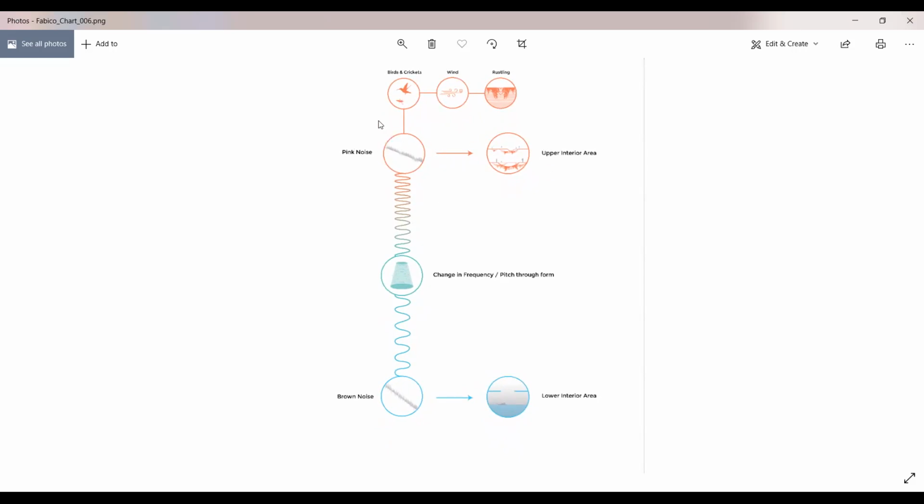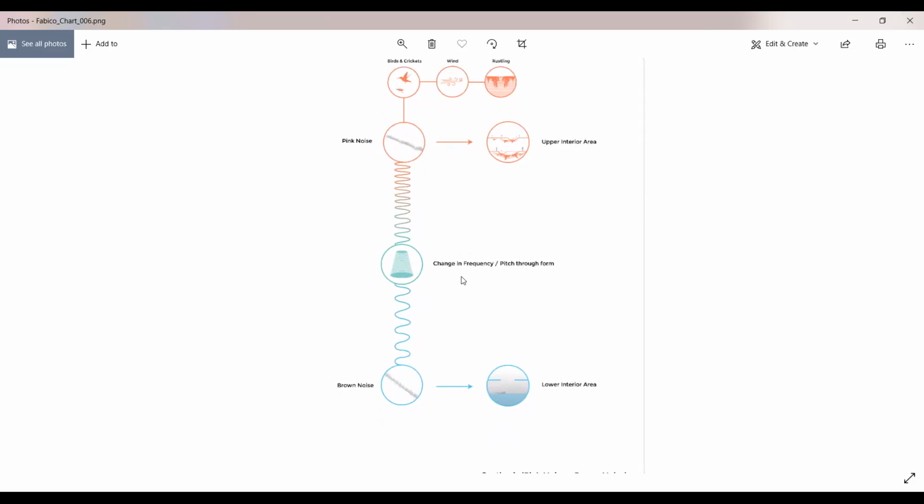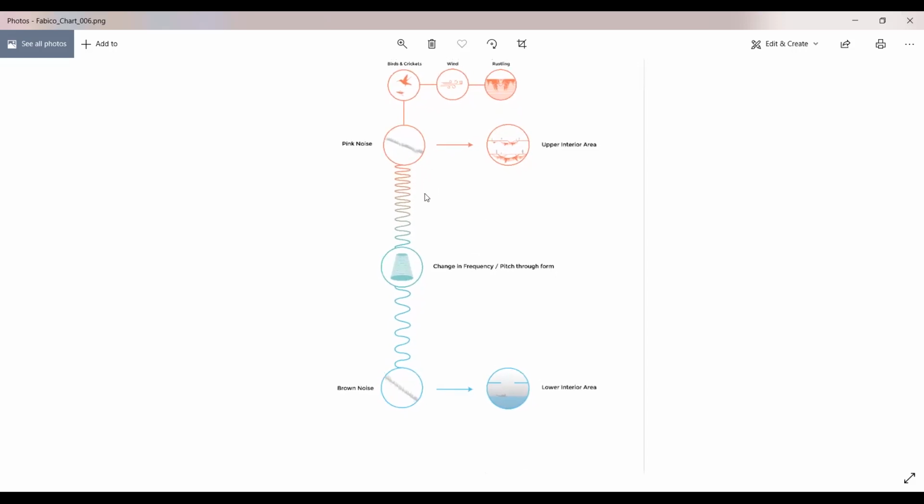So let's say if you hear a bird chirping, it's pink noise. But if you're inside a cave and there's a bird chirping, the sound effect would be different. It would have more of a brown noise effect. So I thought, since the pink noise has the frequency as you can see in the diagrams, what if I made it pass through some sort of form that makes both the pitch and the frequency lower in order to create the brown noise. So I'm basically using form to transform one noise to another.